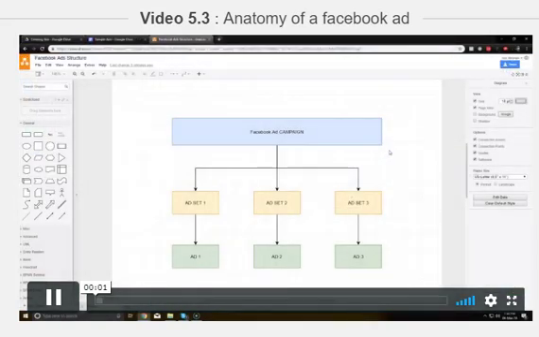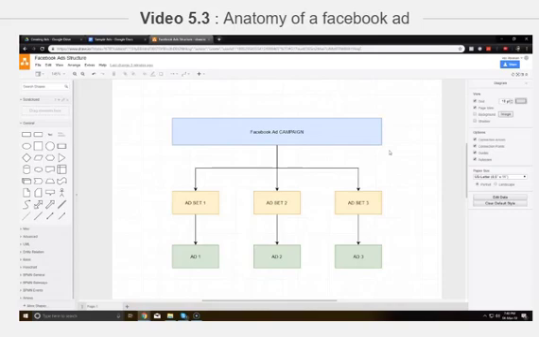Hi, in this video I'm going to explain how to create your Facebook ad by following the best practices. This is the diagram which explains the structure of a Facebook ad campaign. If you're new to Facebook ads, none of this will make sense to you initially, but I'm going to explain it to you the best way possible so that you'll understand it clearly.